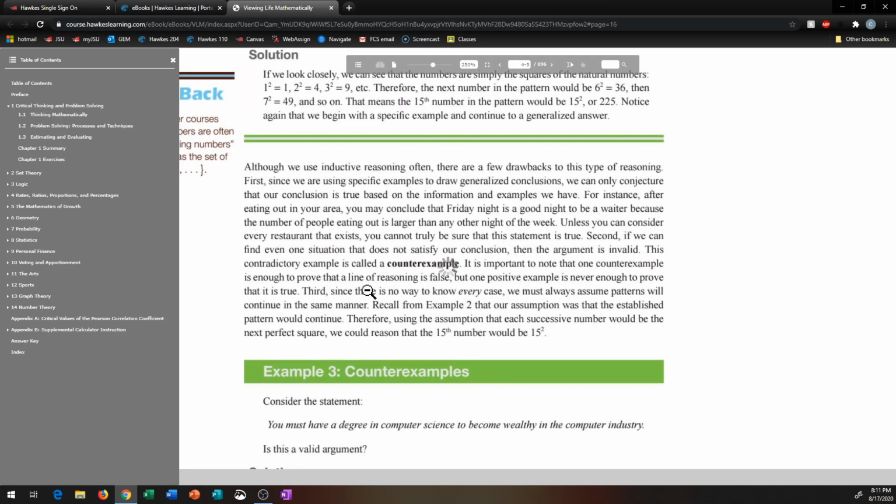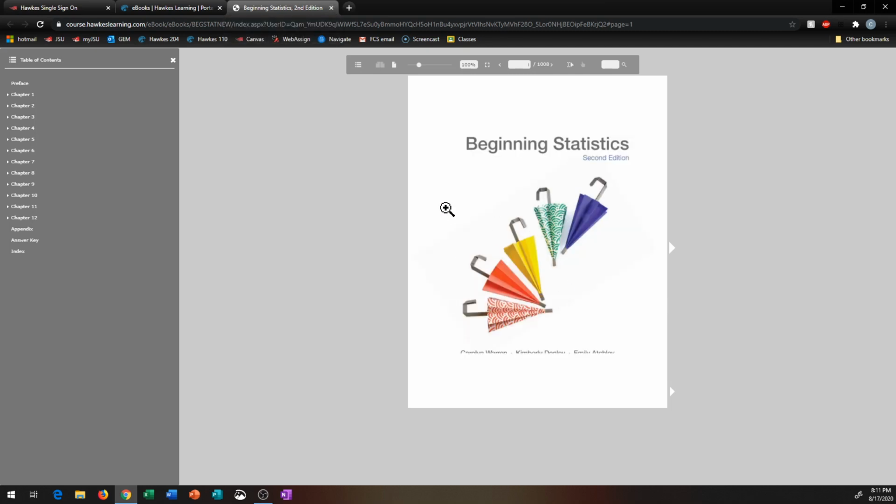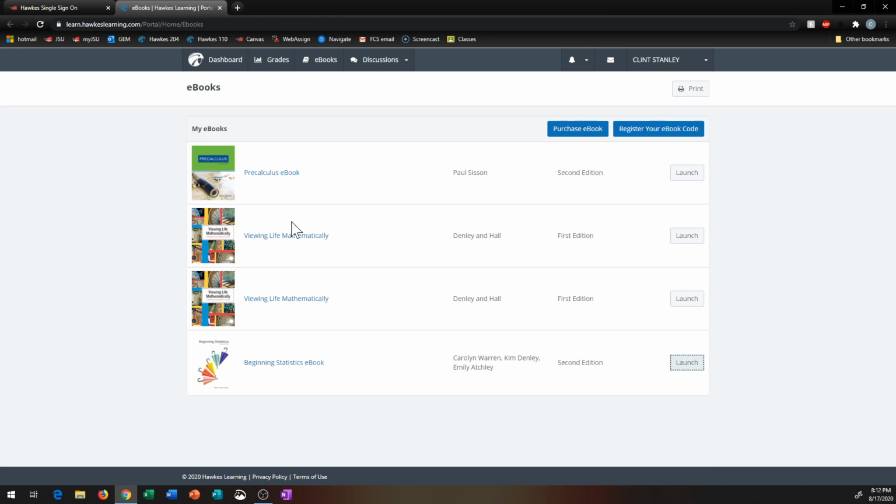You can zoom in if you need to read something there. Yeah, all that is there. Same thing if you're in statistics, just click launch and you'll get the statistics textbook. Okay, that automatically comes along with having access to Hawks Learning. And the statistics textbook is taking a really long time to open. Okay, but there it is. You can flip through it just the same. Just wanted to show you where that was.